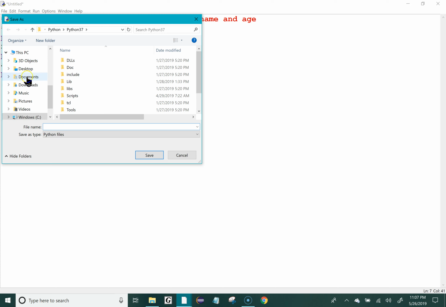And what I'm going to do is pick out a directory. So I'm just going to save it as FirstProgram. And we want to save it as a Python file. That'll add the .py extension to the file. So I will click on Save.